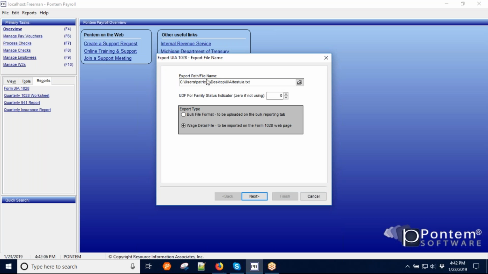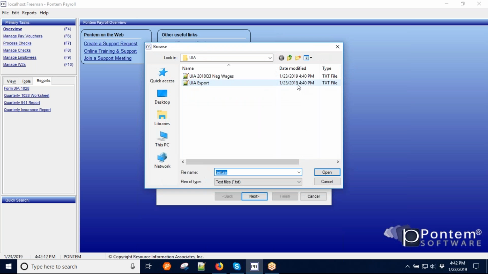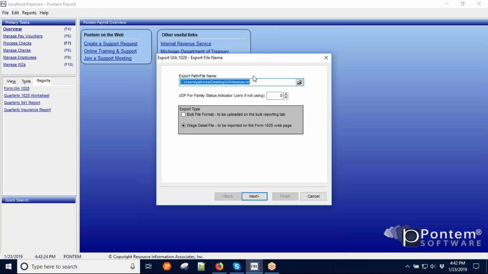file. My first item here is to set the name and the path of where I want to export the file. In this case, we're going to export it here to a UIA folder that I have, and I'm going to call this Test UIA. Go ahead and select Open, and that remembers my file and the path.